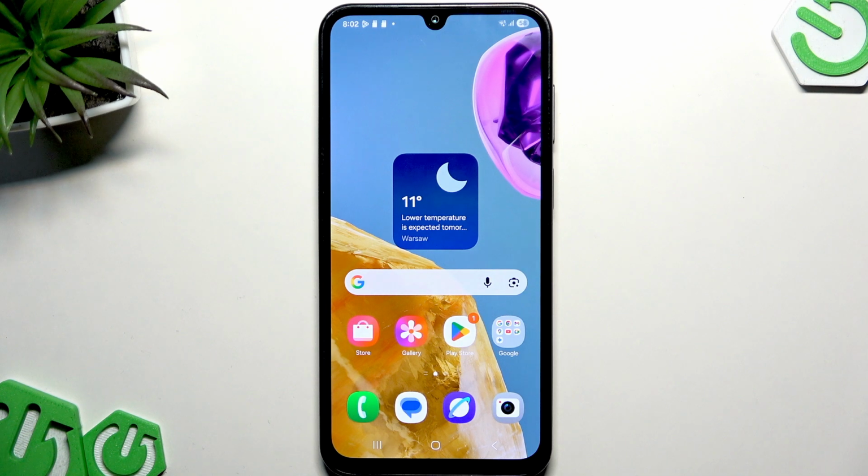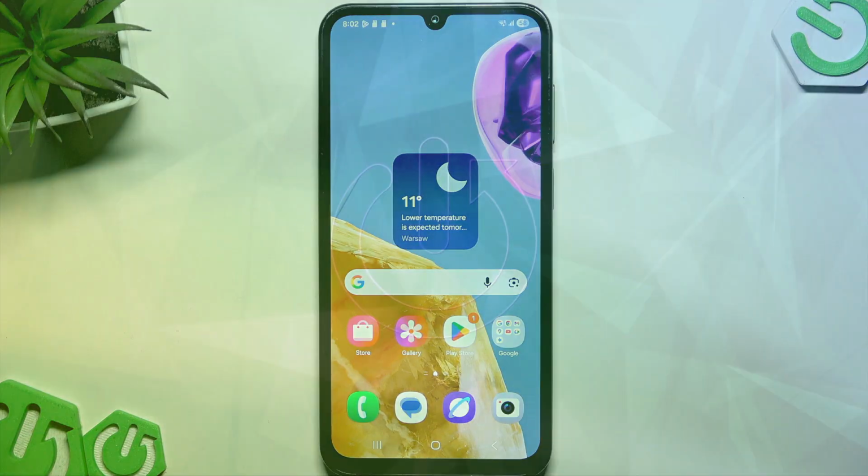Welcome. In this video I will show you how to change color palettes to match wallpaper on your Samsung Galaxy M15 5G smartphone.